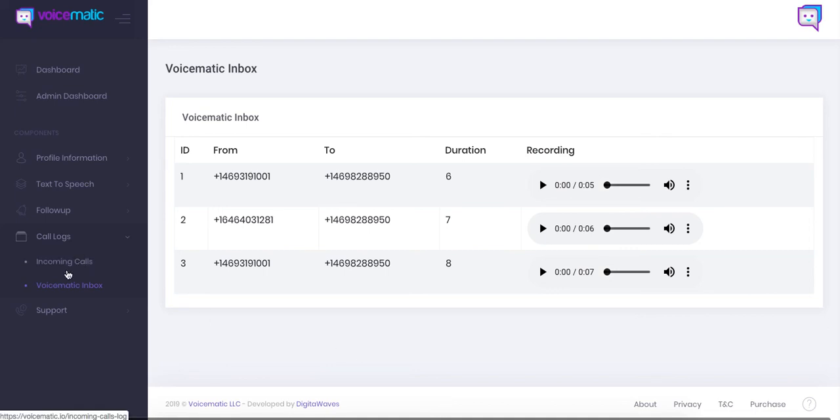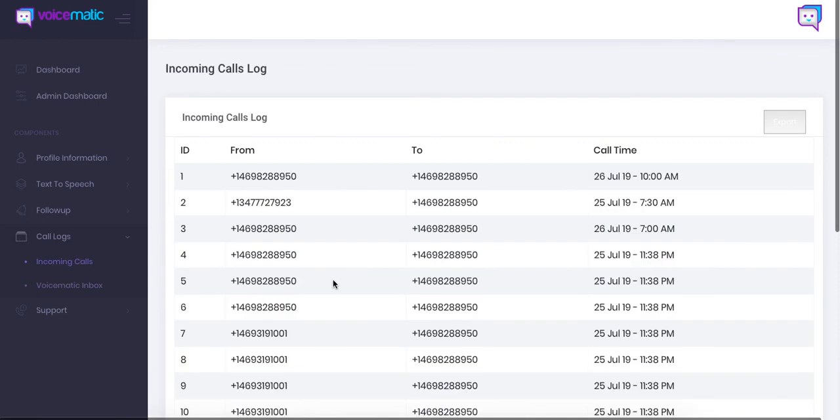Pretty cool, right? So I'm going to go into incoming calls. Incoming calls is another component that you have to pay attention to, because this is the area where you can see all your incoming calls. You can export these calls and keep recycling them over and over and over.